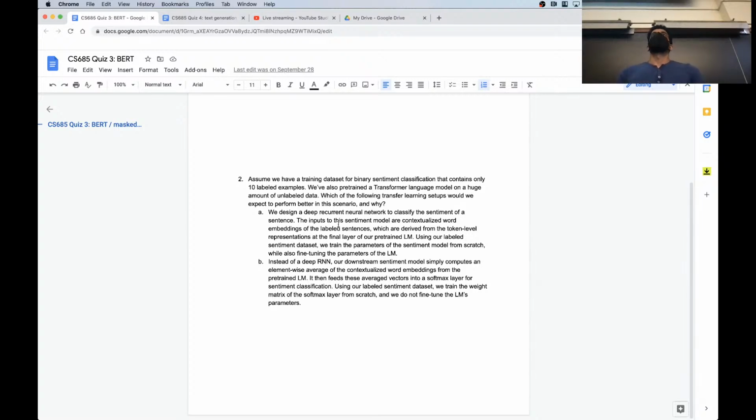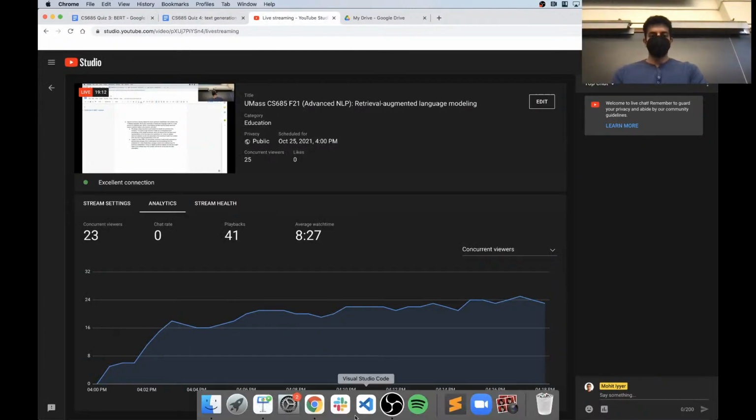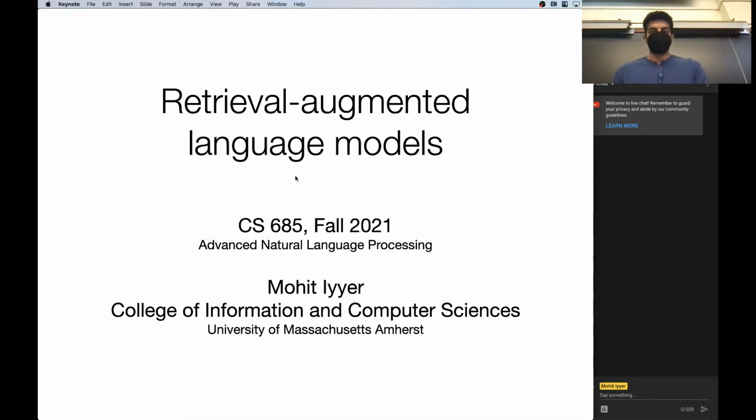All right, so if there are no further questions, then let's proceed to our, make sure I'm sharing the right thing. Okay. So today we're still continuing with our general theme of large language models, but we're going to look at a new module that allows the language model to retrieve from a huge set of external documents.